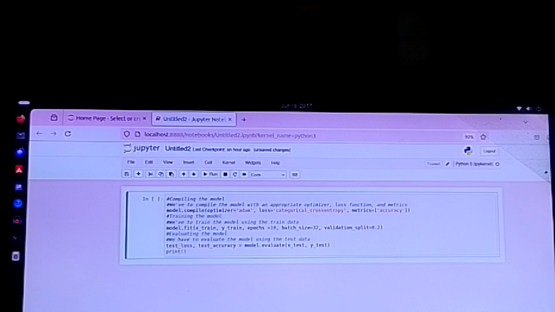So print, test accuracy colon, this is test accuracy colon, test_accuracy, and here will be another comma. Yeah, so that's the idea.